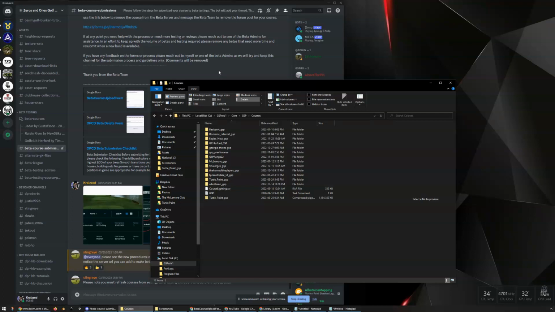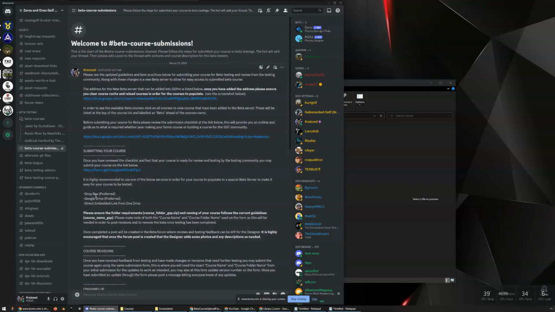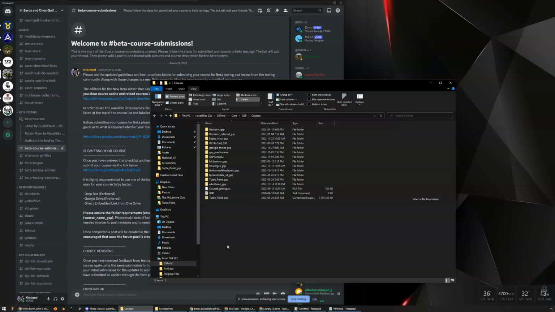The process currently, we take a quick look back here. Dropbox and Google Drive are preferred options. You can use OneDrive, but it takes a little bit of modification to the links, which I'll touch on really quickly here. But let's go back here. We have our Turtle Point zip.